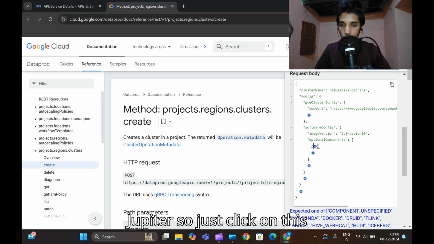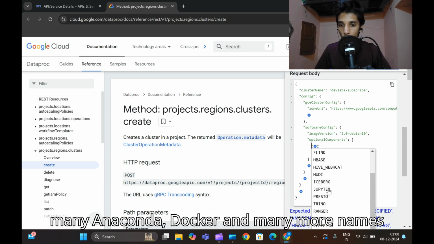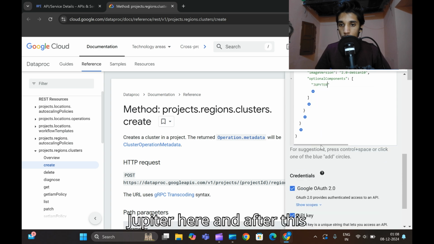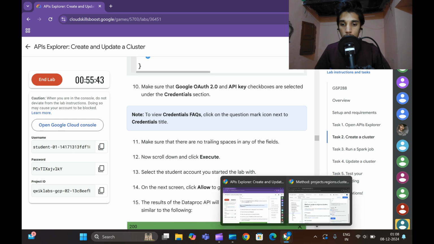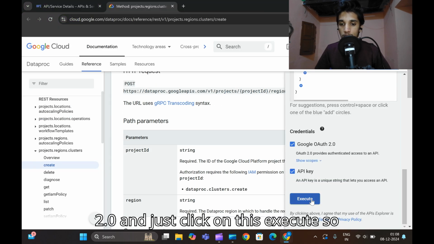So just click on this plus icon and add item. You can see many names here, Anaconda, Docker, and more. Just click on this Jupyter here, and after this, we must enable both the API key as well as Google 2.0, and just click on execute.